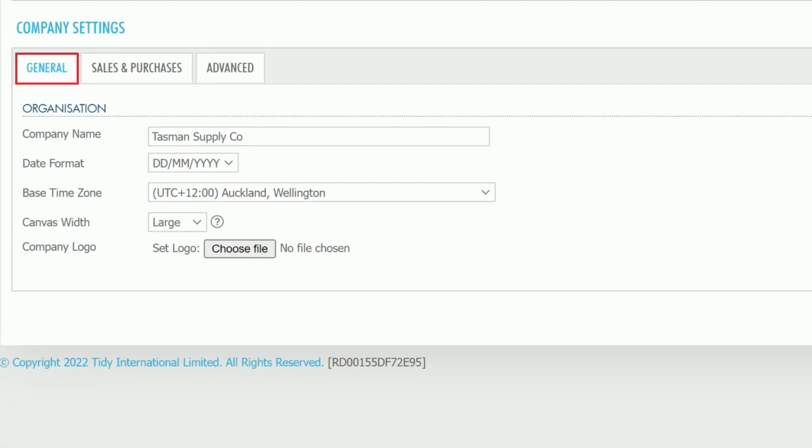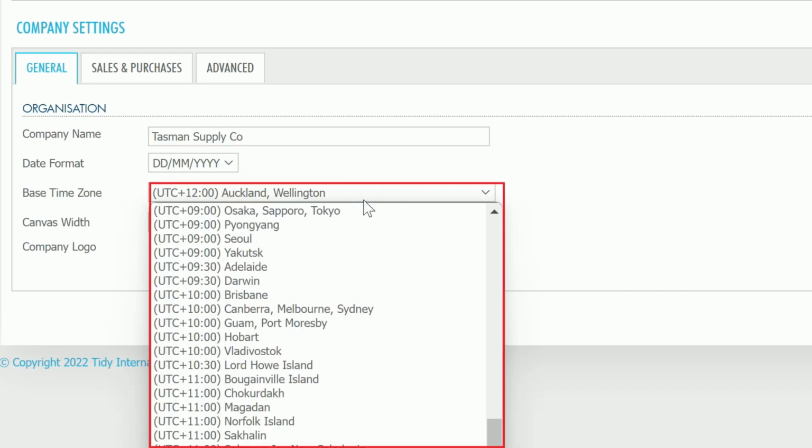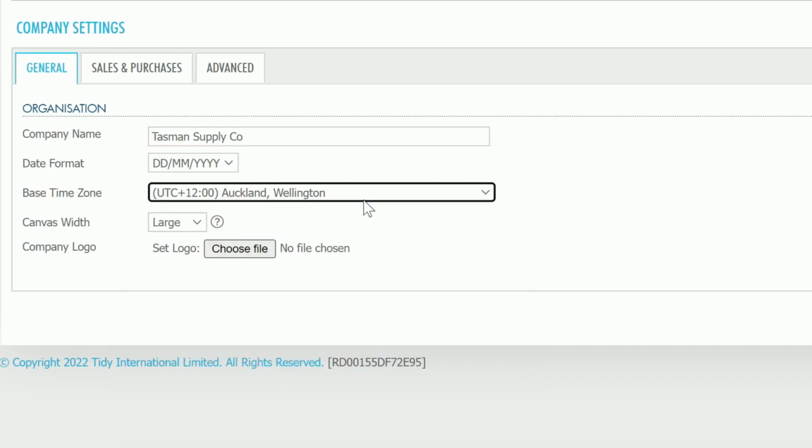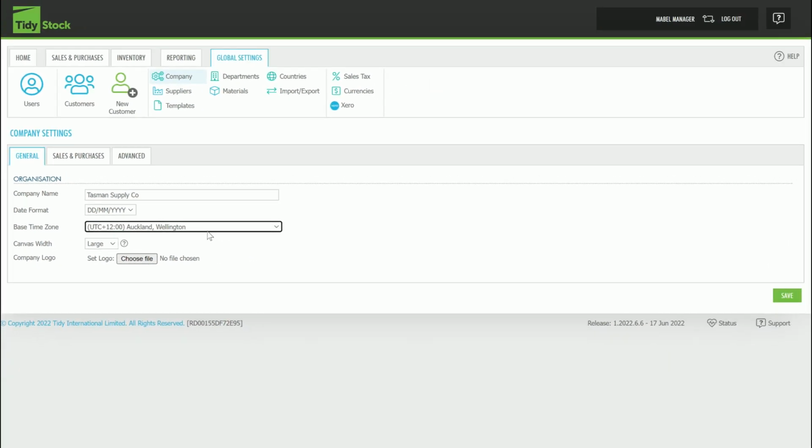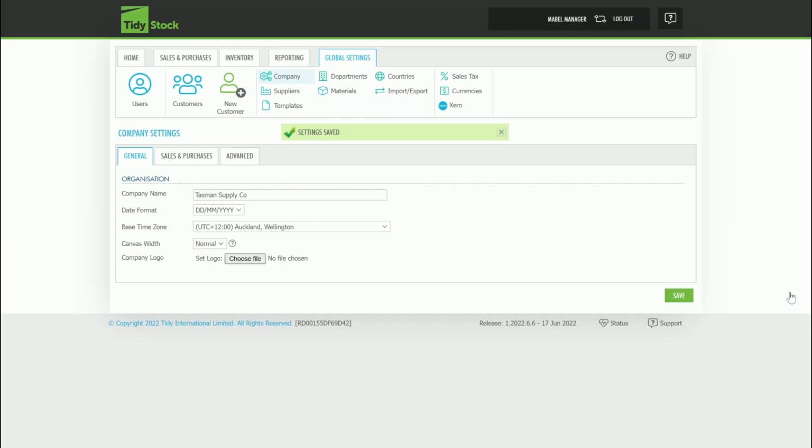In the General tab, you can view and modify your company name, the date format, and your base time zone. Below this, you can adjust the canvas width. This changes your view on screen in Tidy. Large displays a wider screen view, while Normal is more condensed.